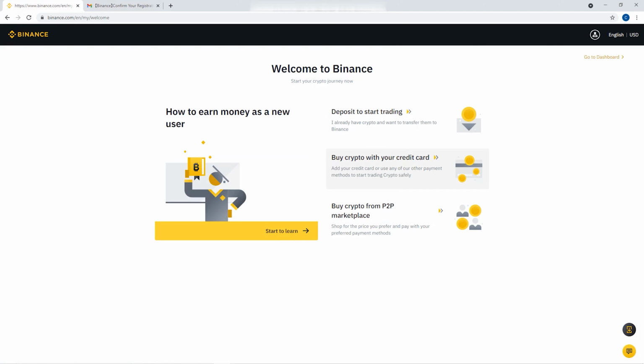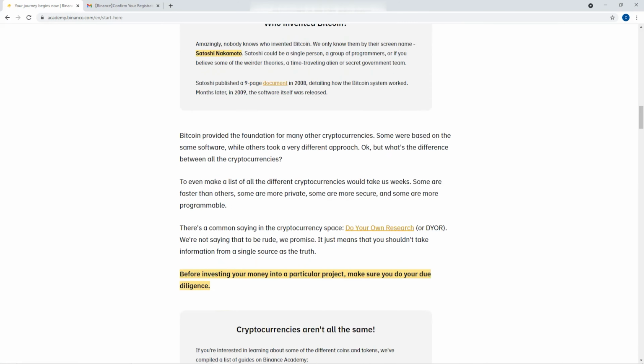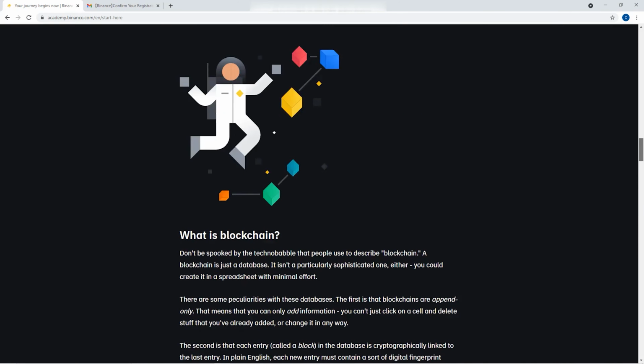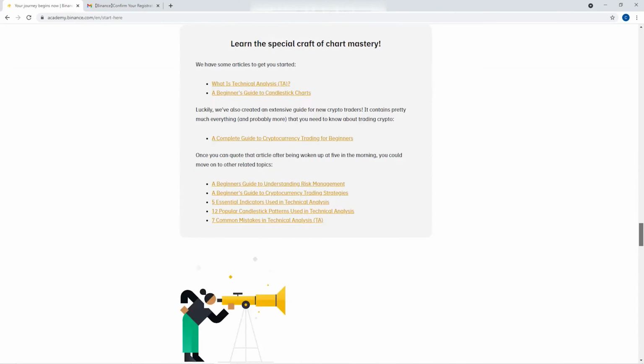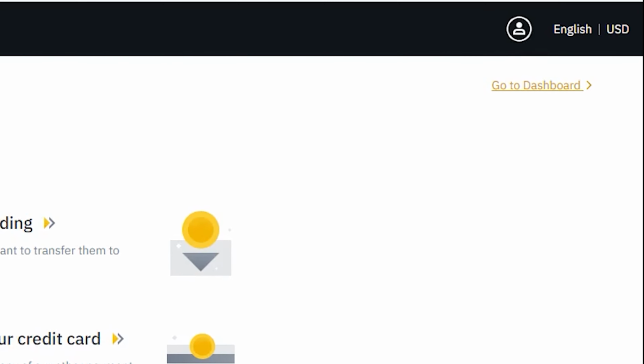If you would like to know more about this exchange, click on Start to Learn button. Read everything properly to have a good knowledge about it. To go to Dashboard, go back to the previous page and click on Go to Dashboard.